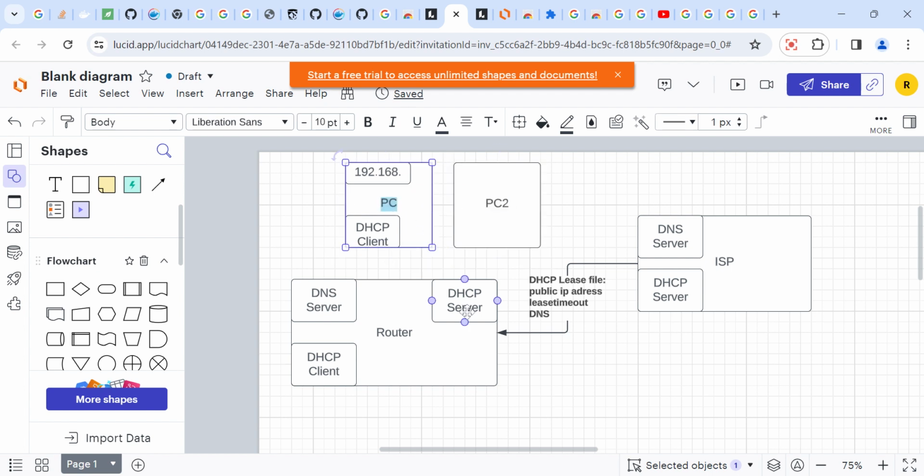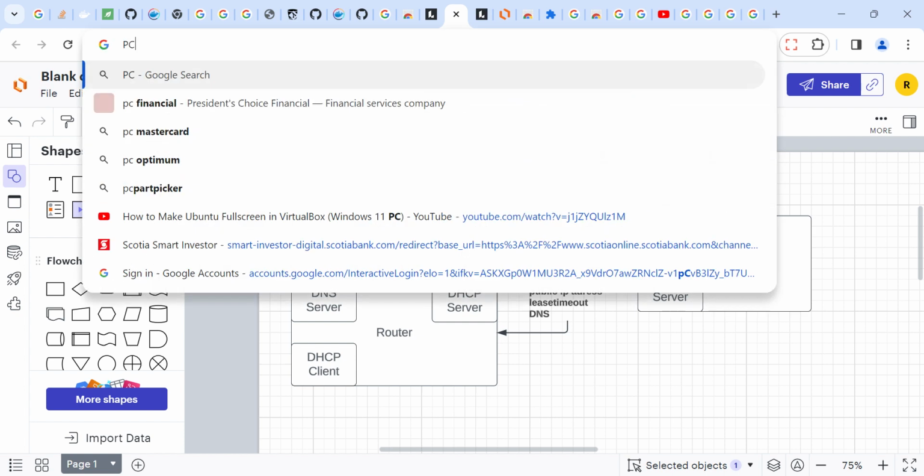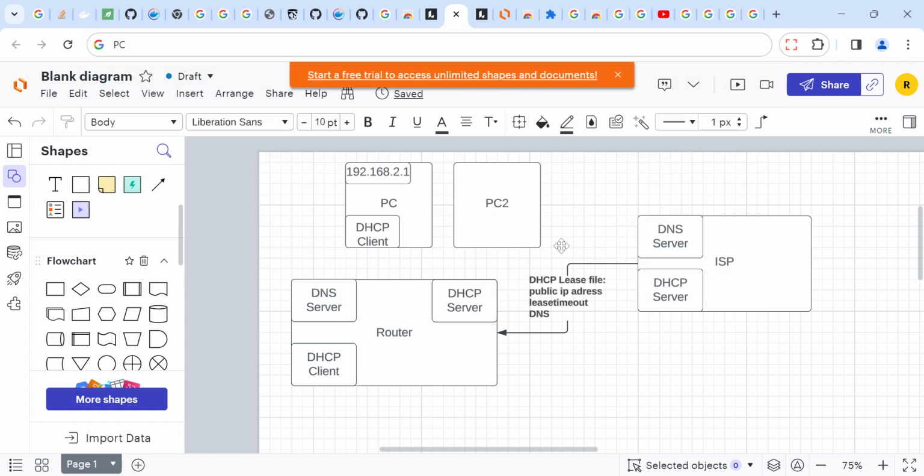So when that happens, the DHCP server will tell the DNS server, okay, I've added this machine, I've given it this IP, and this is its host name. Add it to your DNS server. So now in this DNS server, it'll have PC equal to 192. Let's say we give it an IP address, 2.1. So when you ping PC from, let's say PC2, if there's an Apache server, you can just type PC and it'll go to that IP address.